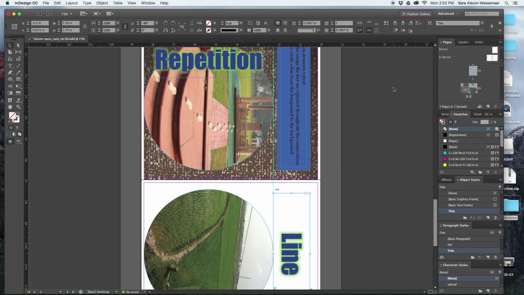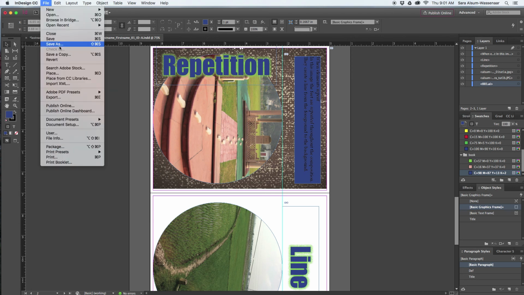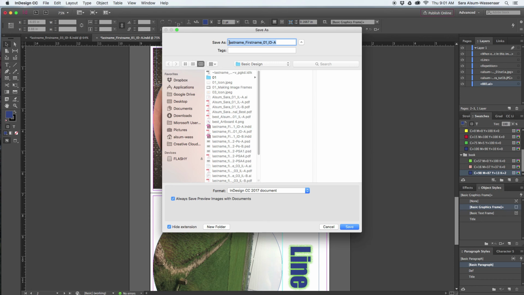So if you could save this document, you're going to go to File, Save As, and you're going to make sure your document is named last name underscore first name underscore 01 underscore ID dash B.